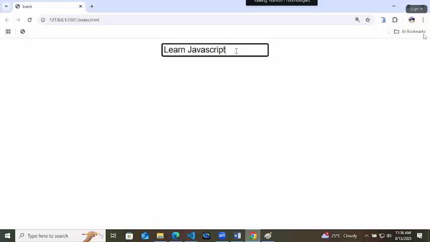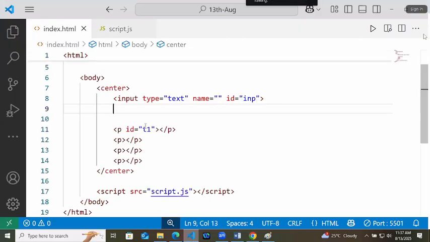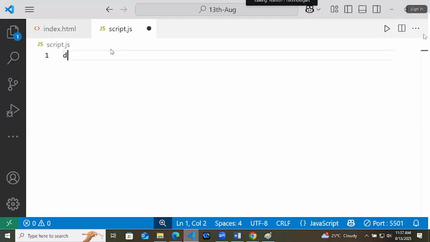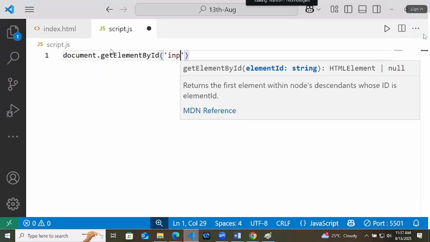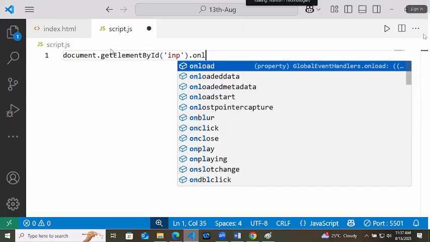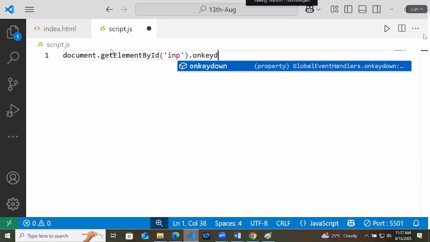So that is the keyboard event now. That is not the mouse event. Mouse event means you can click somewhere, you can take the cursor somewhere. But keyboard event is pressing the enter or any other key. For that, we have key down. Key press is removed now. So my input box has the ID as INP. So here I will simply say document.getElementById, ID is INP, dot onkeydown.